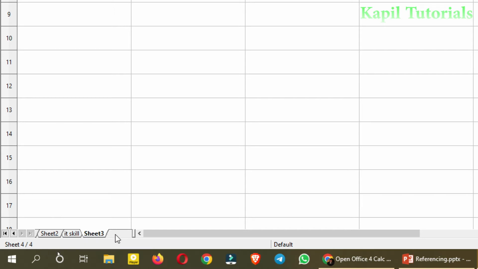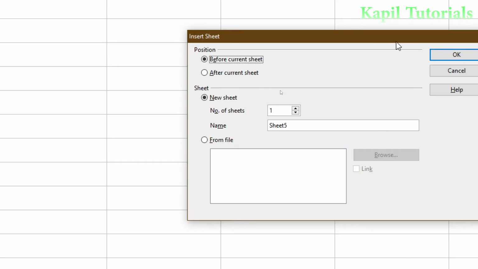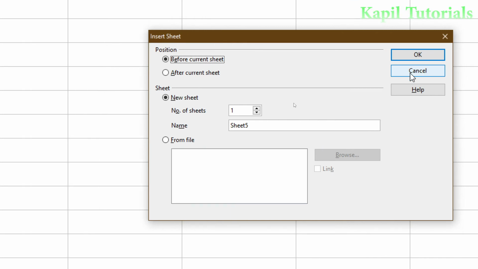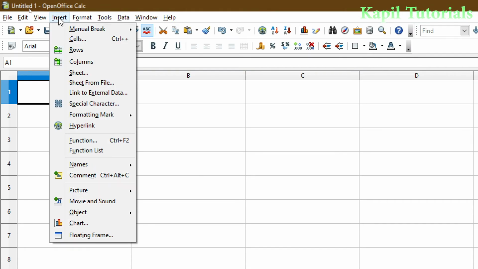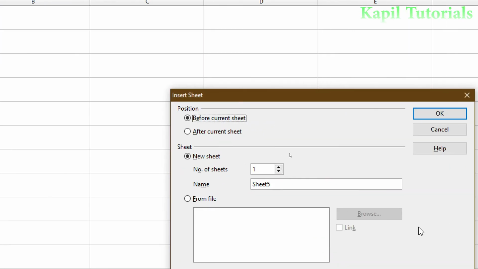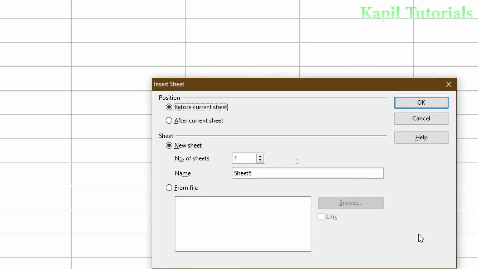The second way to add a new sheet is that if you left click in this empty space, again this box will appear. So this is the second way to insert a sheet. Third way, you can click upon insert, and from here also you can select sheet. The same dialog box will appear. So three ways are there to insert a sheet.